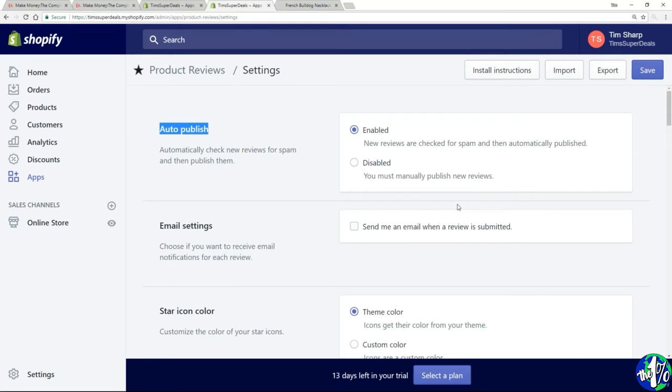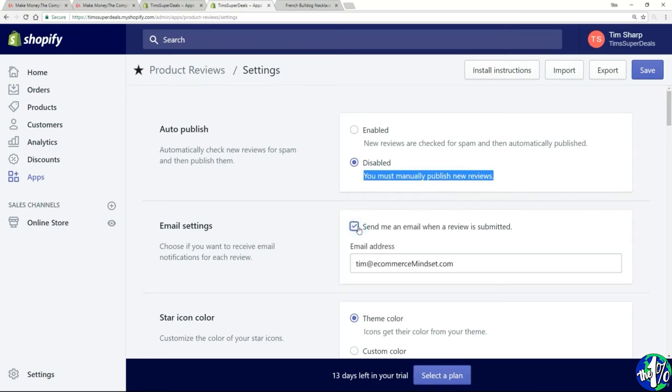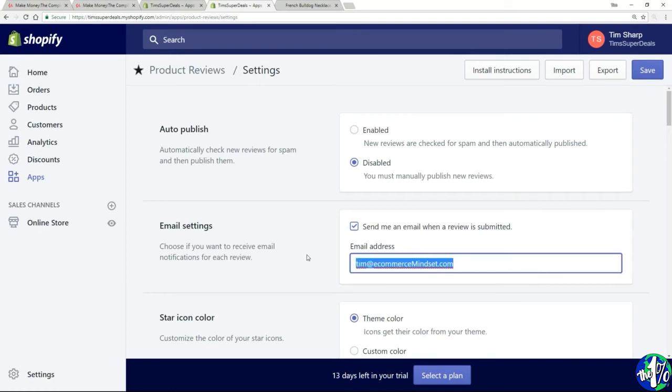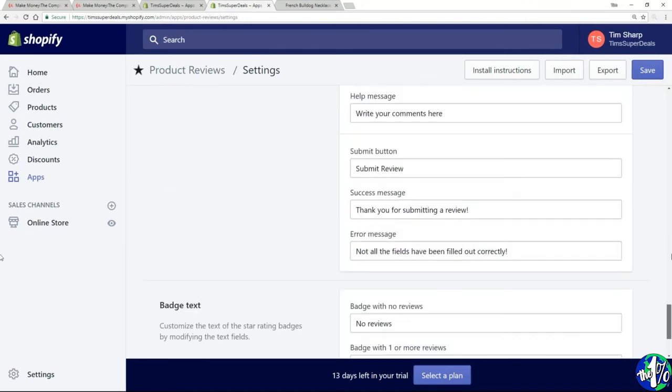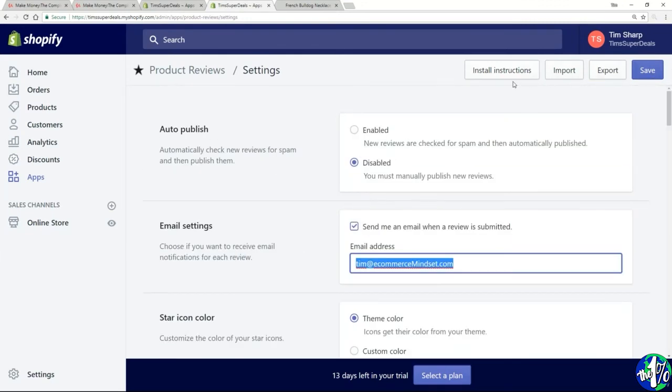But if you don't want to do that, then you can simply disable that, and now you must manually publish new reviews, all right? So now it's up to you to actually publish those reviews. The other thing you can do is be sent an email when a review is submitted. So if I click on this, it shows my default email in there, and now every time somebody leaves a review, I get an alert on my email. That's also very nice because when you've got a big store, lots of products, lots of stuff going on, it's a very nice way to keep an eye on all of those reviews. Now, the rest of this page is largely just aesthetics. You can play around with this a bit, but these are the most important parts.